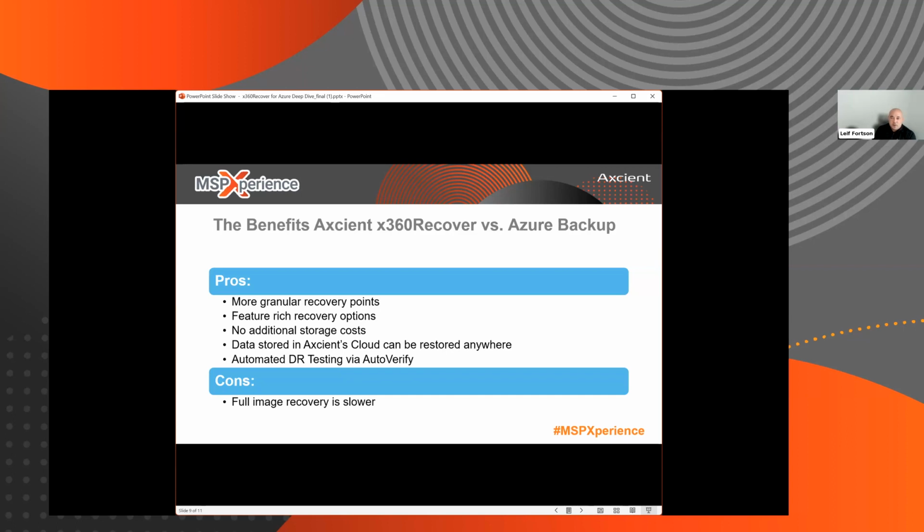Next, no additional storage costs. You no longer have to worry about retention and how that's going to inflate your bill in Azure as it grows. Storage in Azure is a premium, so you have to keep that in mind. But as the data goes over to the Axcient cloud, you have the benefit that you don't have to worry about your bill continuing to grow over time.